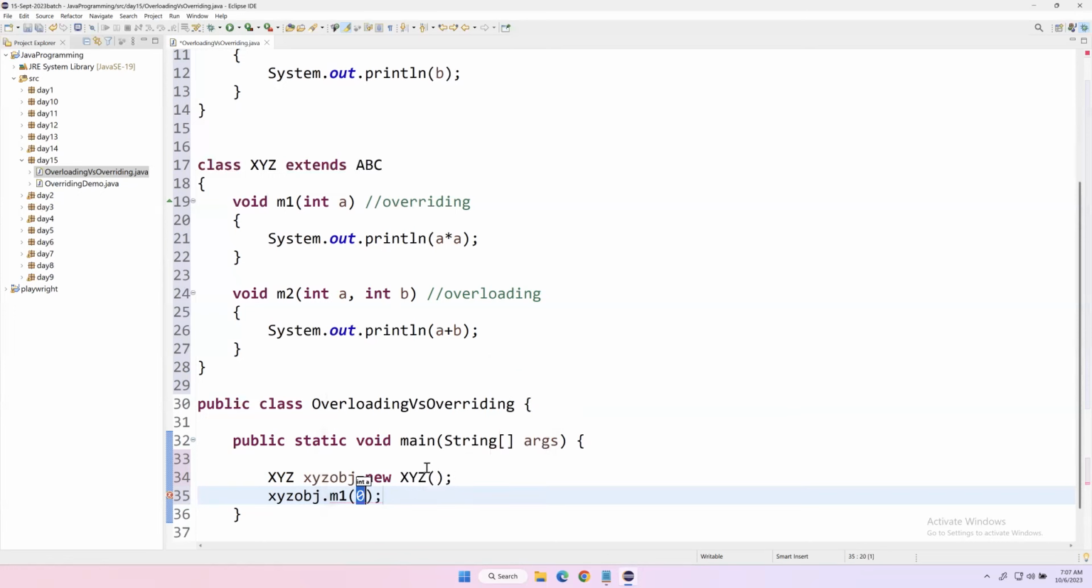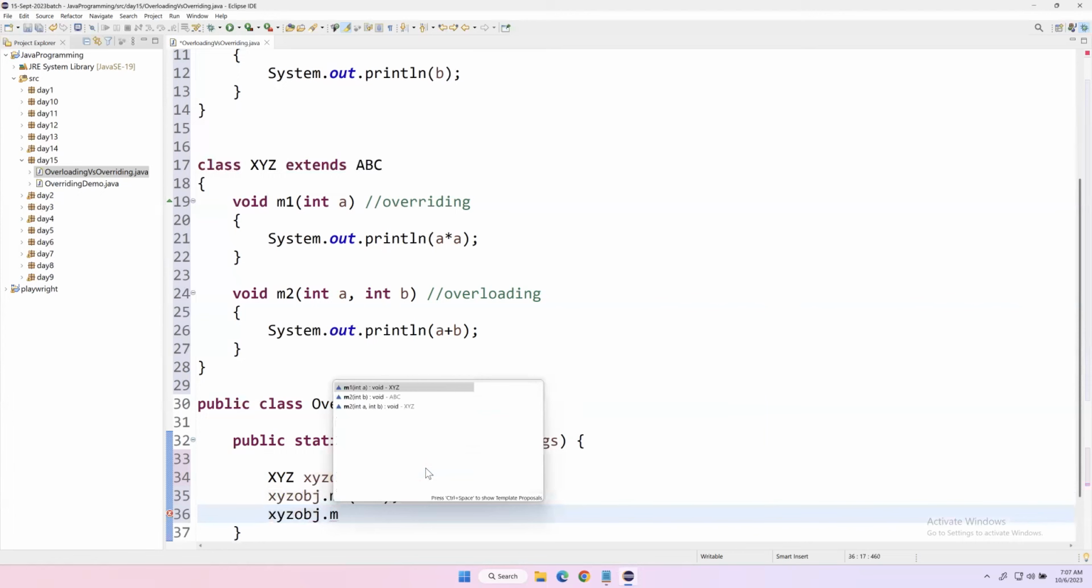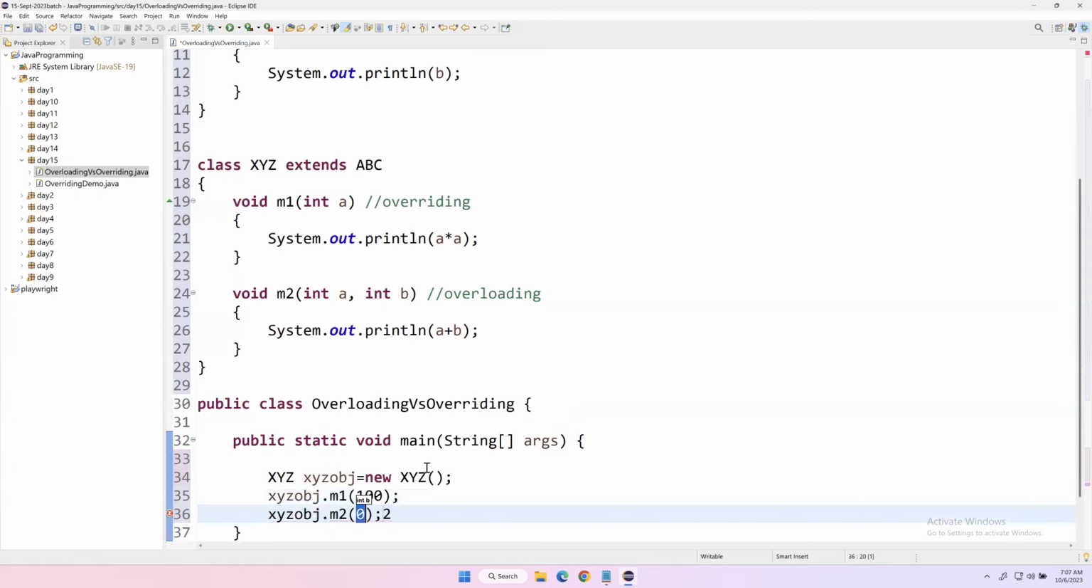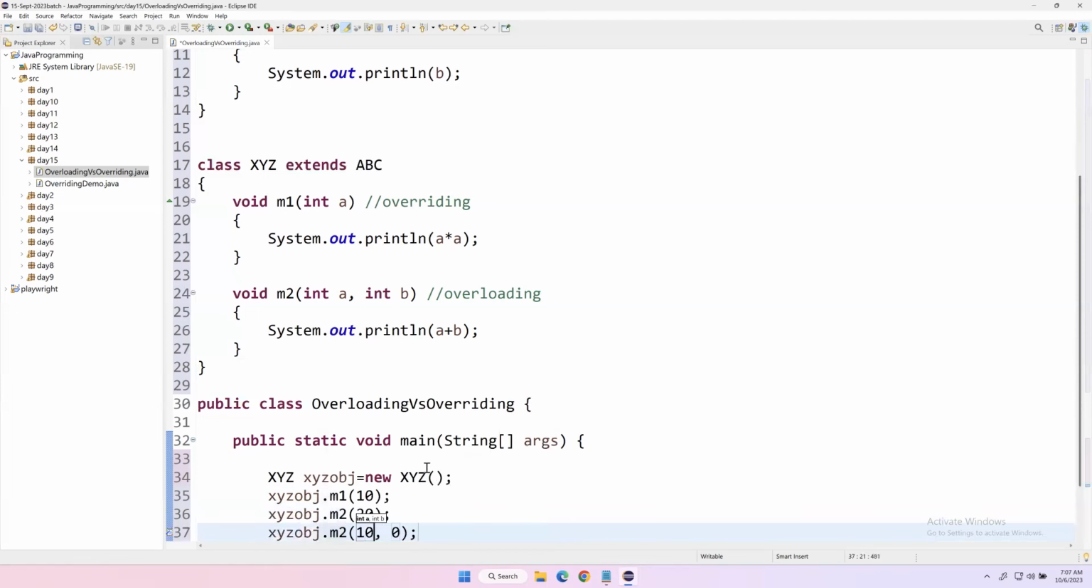Now I'm calling the first M1 method. I'm passing one single parameter. And then xyz obj dot, again I'm calling M1, M2 with a single parameter 200, or you can say 2, here you can say 10, here 20. Now from xyz obj dot, again I'm calling the M2 method with the two parameters 10, 20.